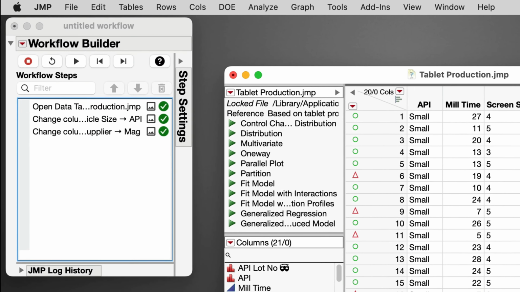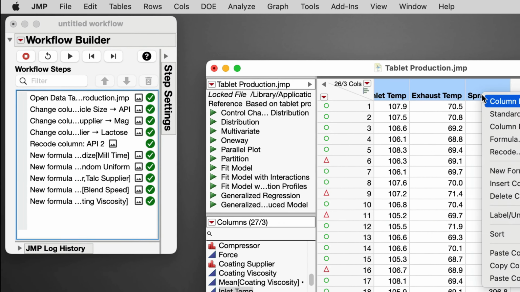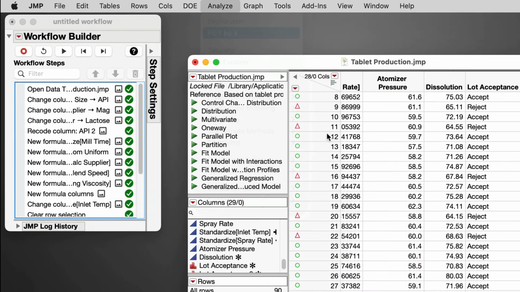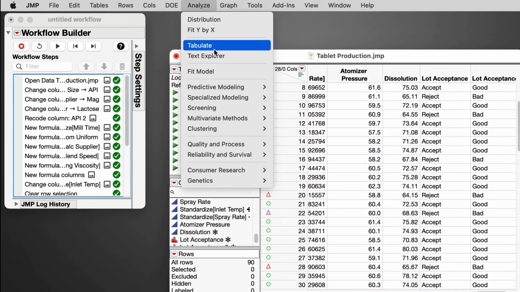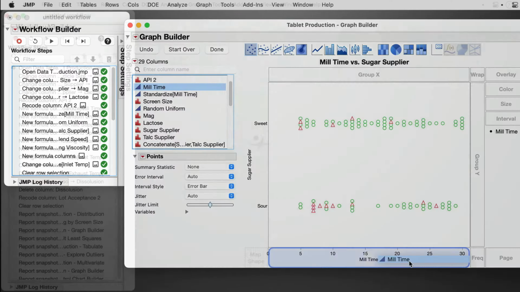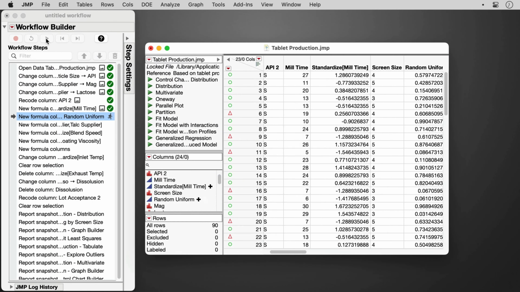And because JMP can record every step of your analysis, you can even share the exact steps in your workflow so you and others can reproduce your work step by step with a single click.